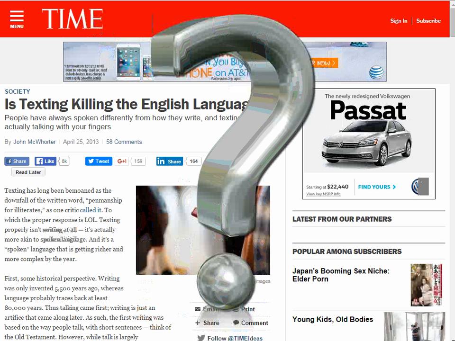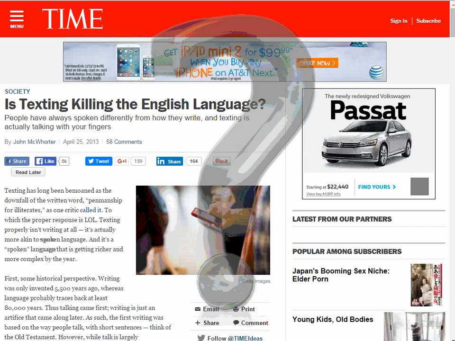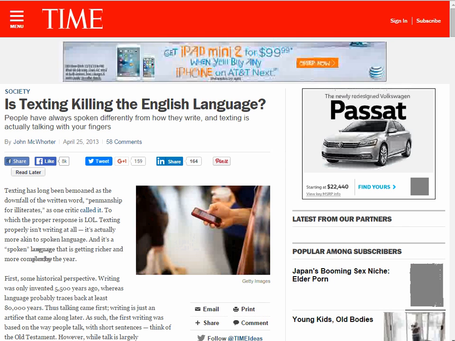Maybe a more fundamental question, how can I tell whether or not this content is a website or an article? Is there really any difference between them? While the line between the two is becoming less and less clear, there are some indicators that will help you tell them apart. Is texting killing the English language?